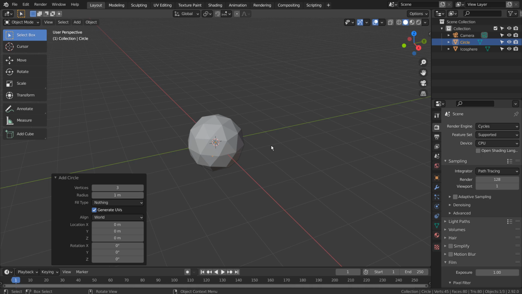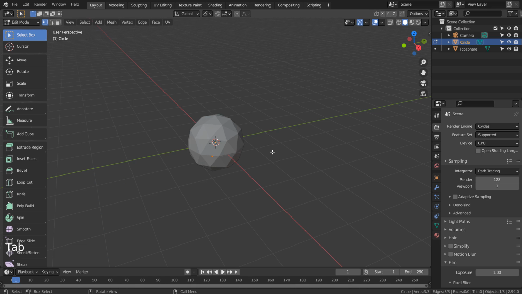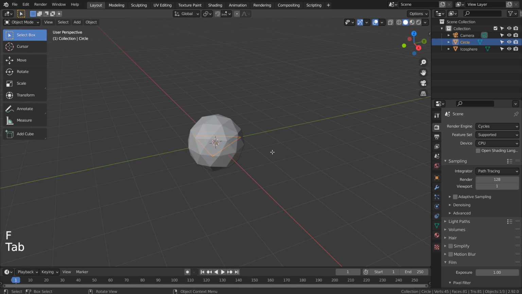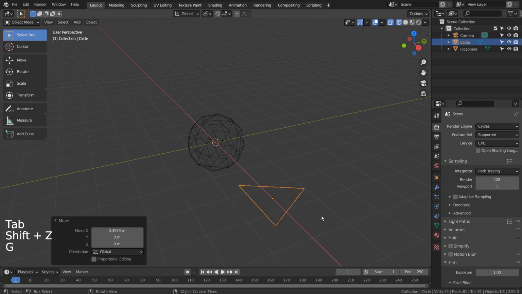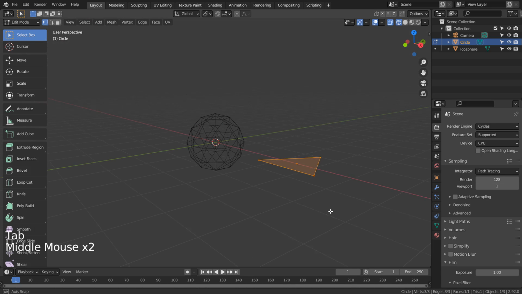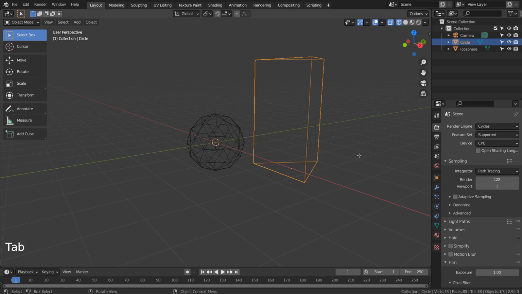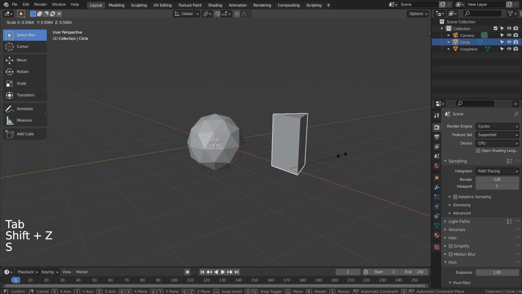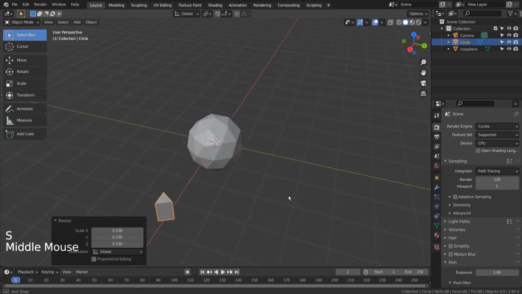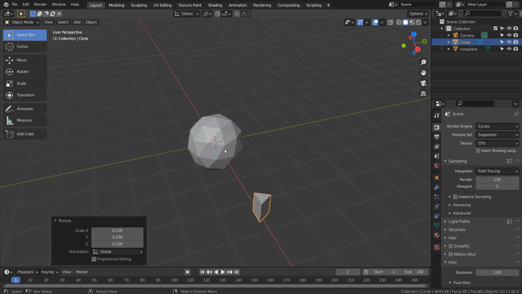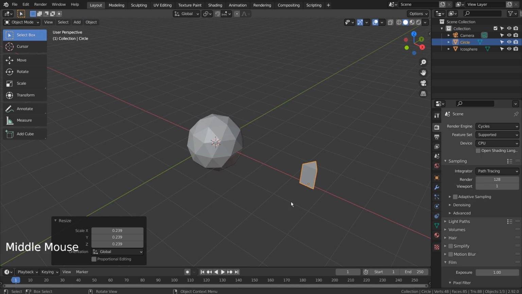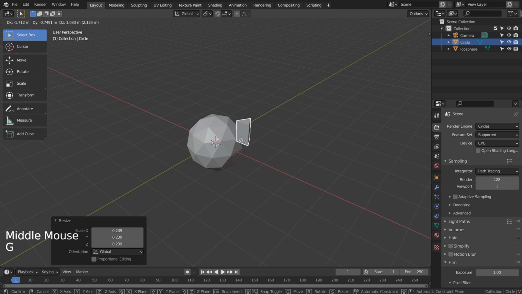Tab to go to edit mode, A to select all, and F to fill. E and Z to extrude on the Z axis. S to scale. Suppose this mesh was a detailed arm mesh that we've created separately, and we're in need of attaching the arm mesh. We could manually rotate and move the mesh toward the destination, but there's an easier way.